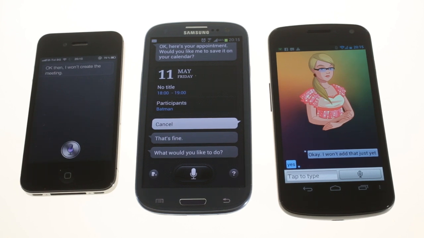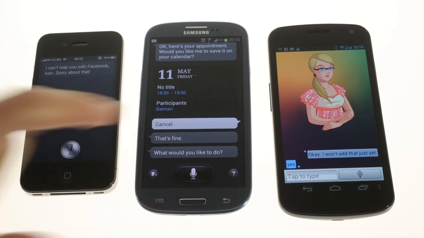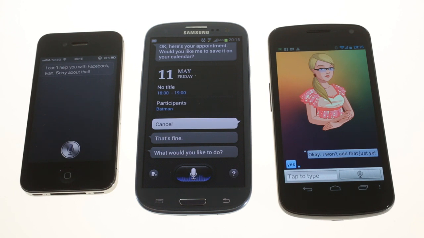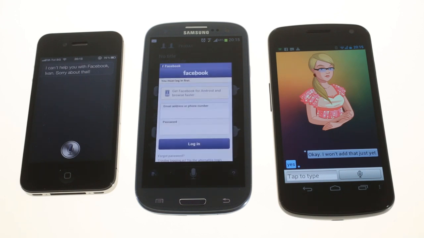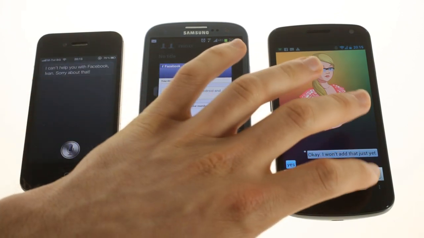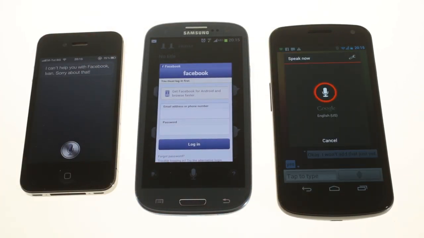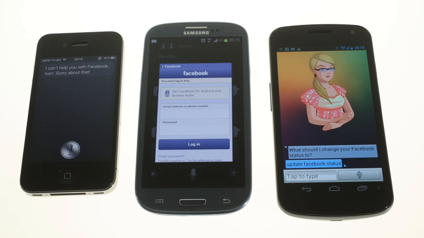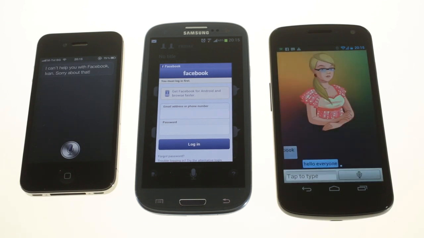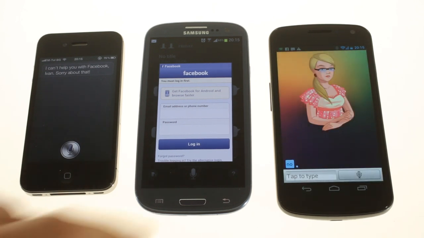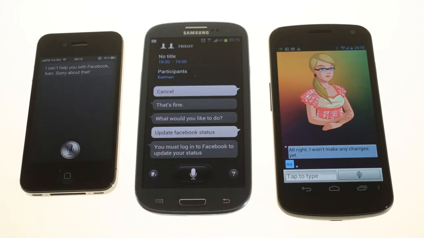Update Facebook status. I can't help you with Facebook. Sorry about that. Update Facebook status. You must log into Facebook to update your status. Update Facebook status. What should I change your Facebook status to? Hello, everyone. I'm updating your Facebook status to hello, everyone. Is that okay? No. All right, I won't make any changes yet.